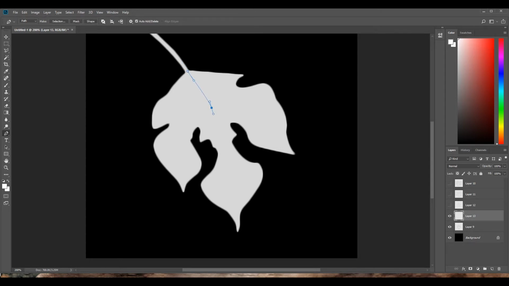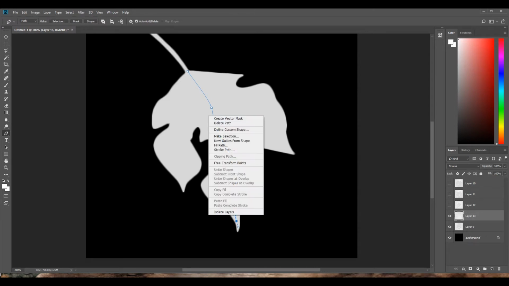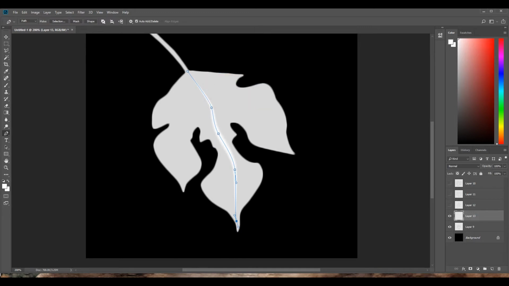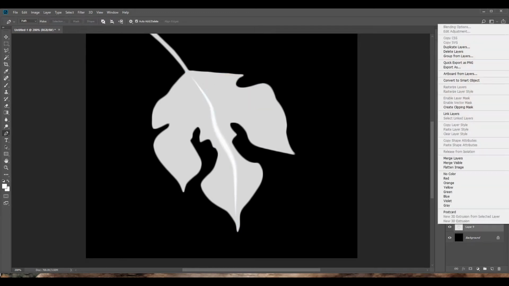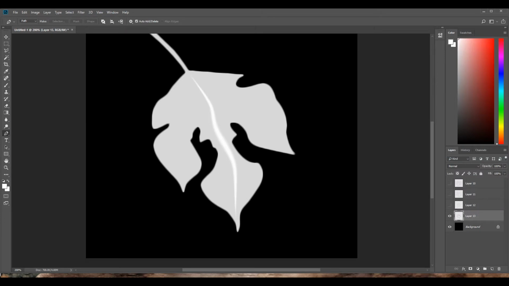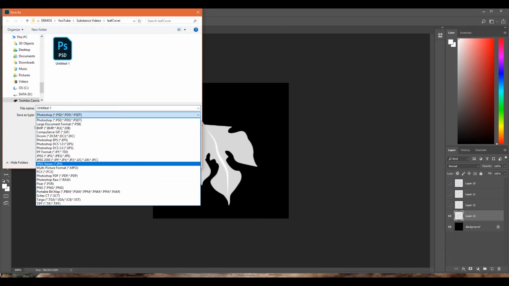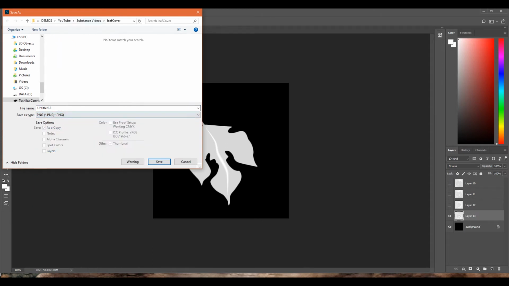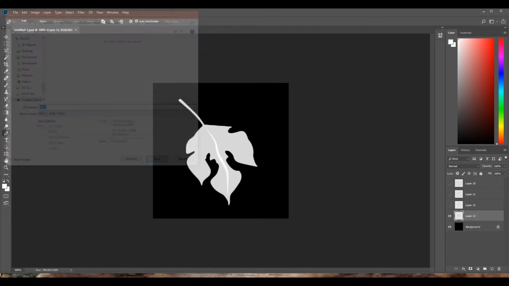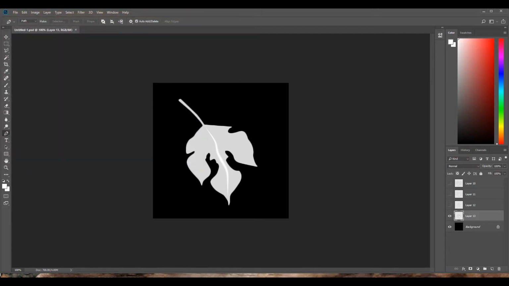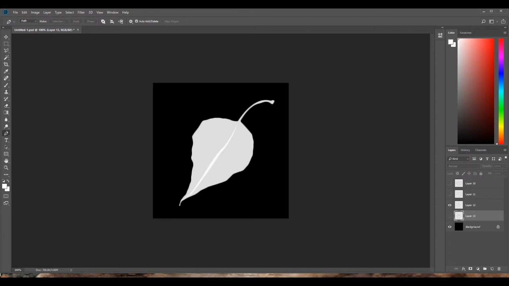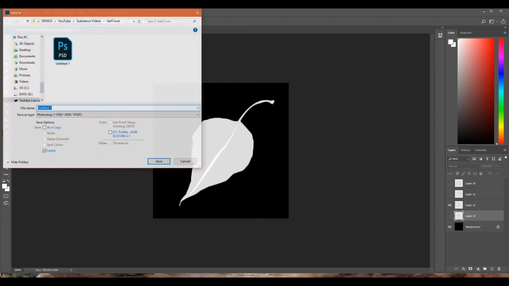Oops. And this one, go down like this. So now we can save each one of these out to a bitmap that we can then go ahead and use in our Substance Designer. So we'll call this leaf 1. And we'll call this one leaf 2.